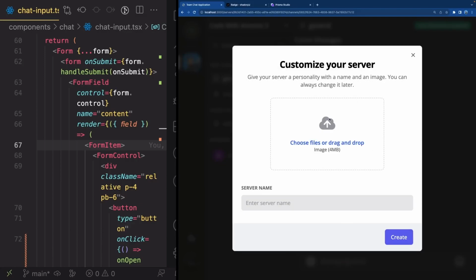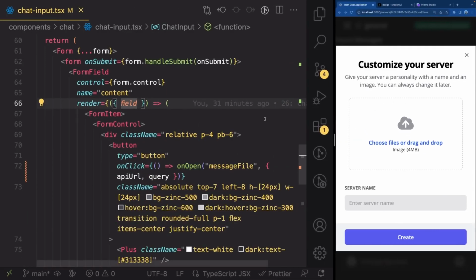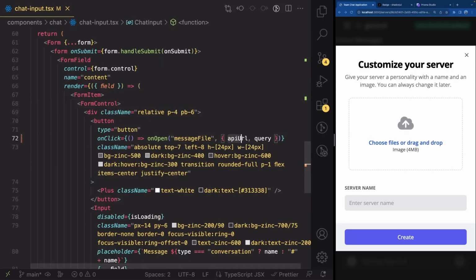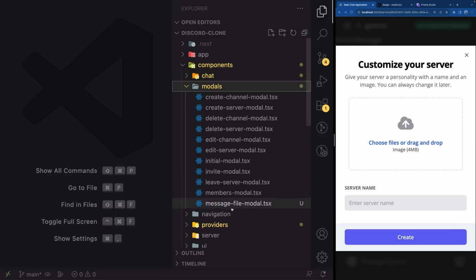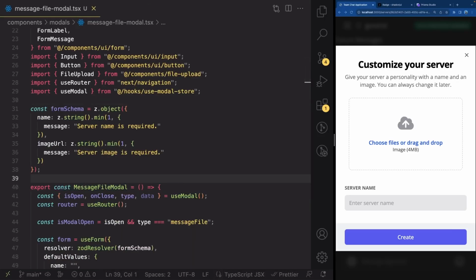So if I click here, there we go. I have this initial model opening. Perfect. So now we'll keep it open. Make sure you pass in both the API URL and the query, that it is the correct model, and I can close this and I can go inside of components, models, message file model right here.